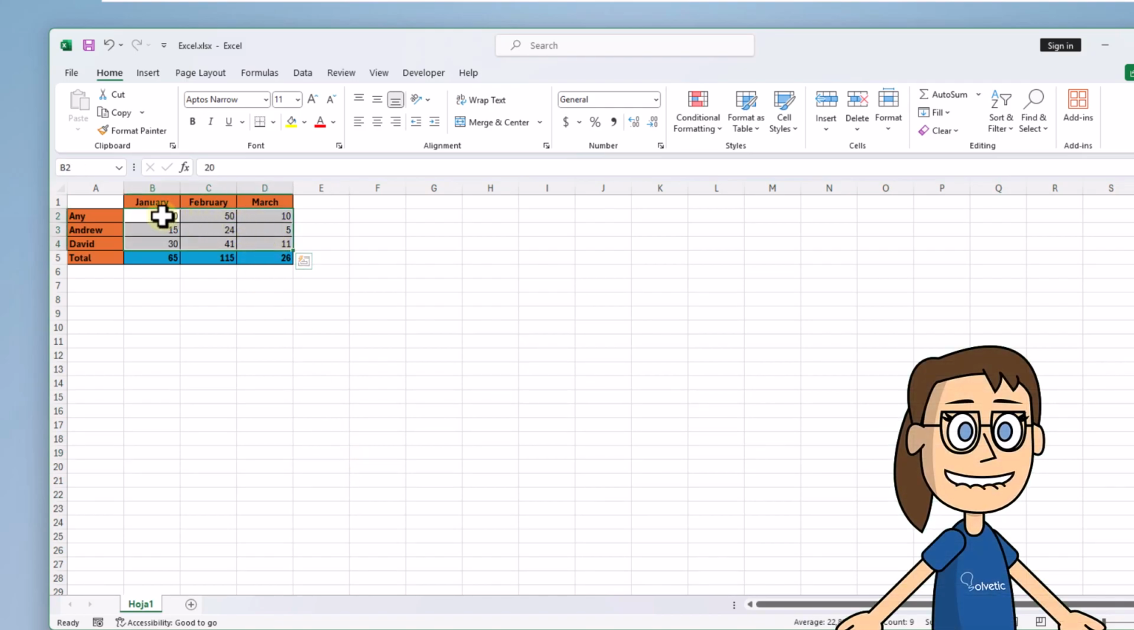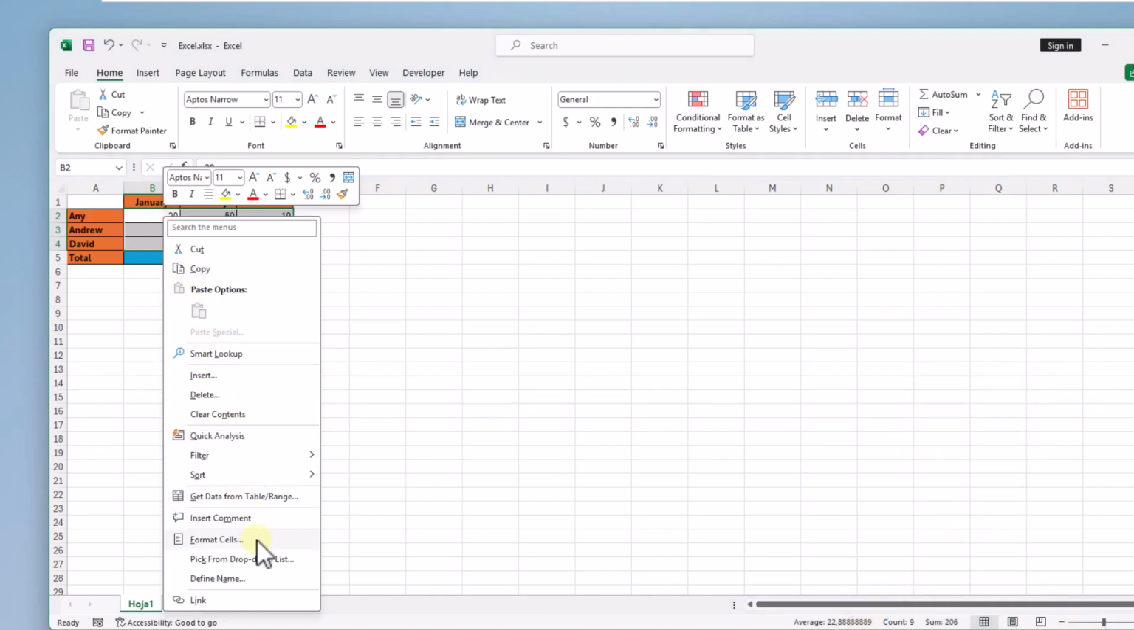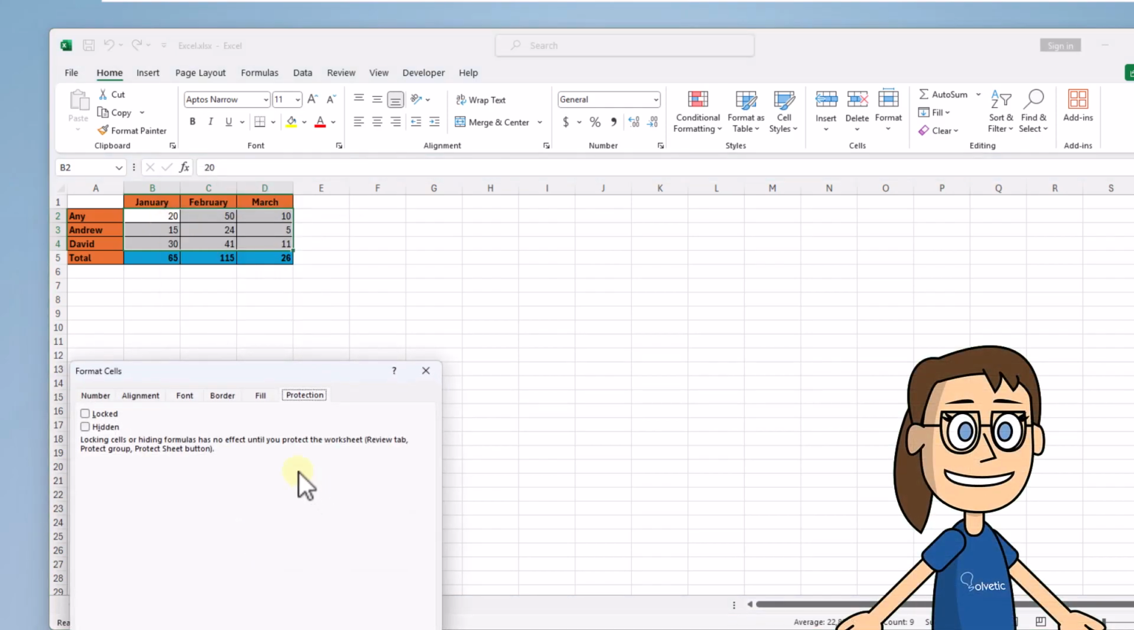Right-click on them and choose Format Cells. Here in the Protection tab, uncheck the Locked box. Click Apply.